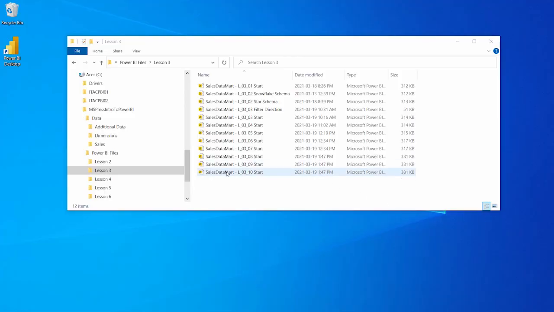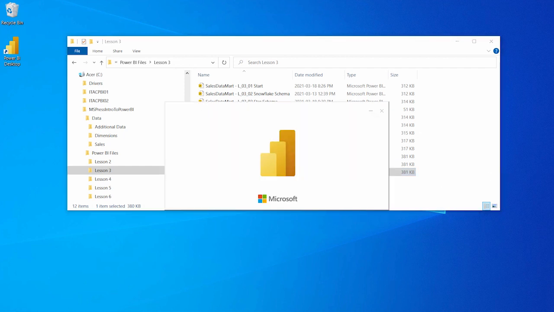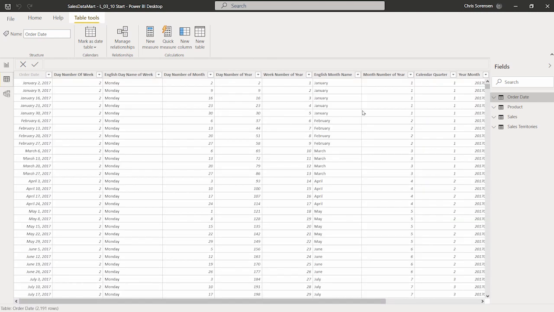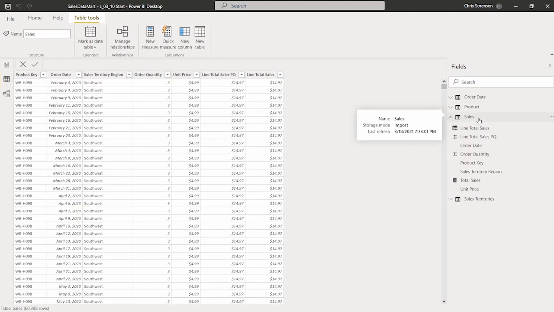Okay, so let's get the Power BI desktop file open that supports this sublesson. We'll go ahead and double click there. Give it a moment to open. Okay, so our desktop file is open. So let's go over to the data view once again, and we will go back over to our sales table. Click on that and let's go over to our line total sales.